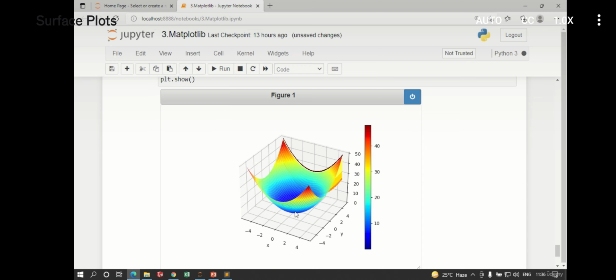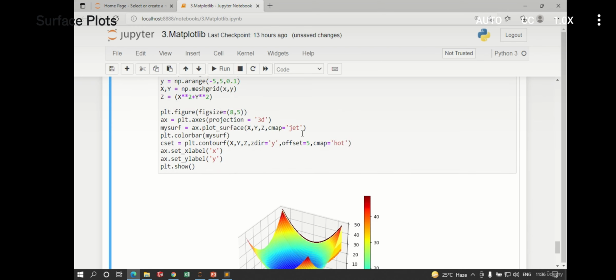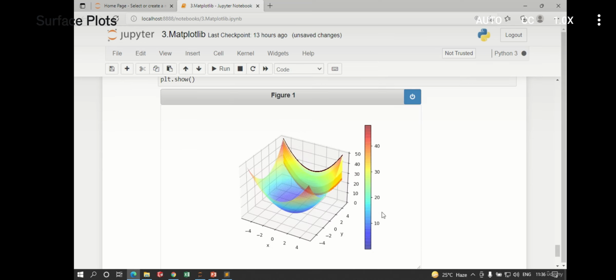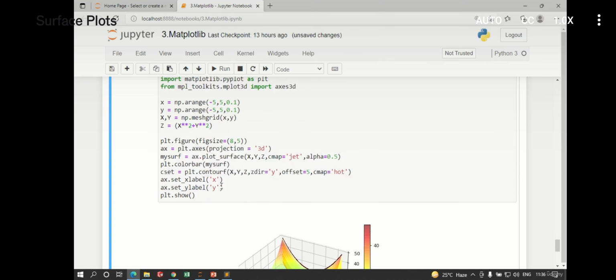But because of this plot, we are not able to see it properly. So how can I do that? For the surface plot, you can make it a little bit transparent. Let's say alpha is equal to 0.5, that is 50% transparent. Now you can see the surface plot and its projection.